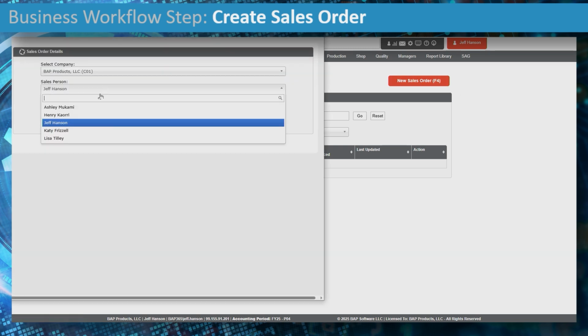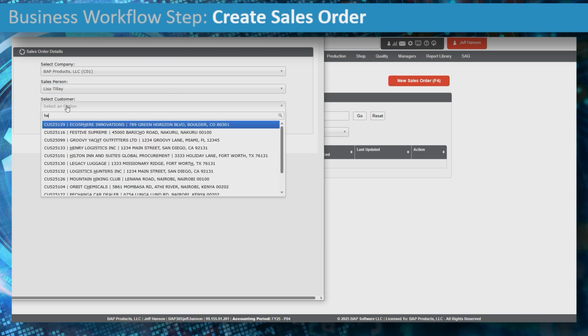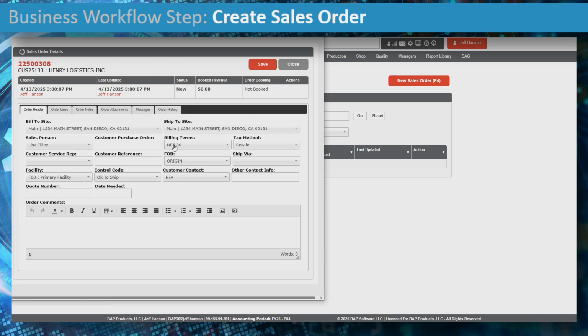It's asking who's the salesperson and then who's the customer. So in this demonstration, we've been using Henry Logistics. So I'm going to create the sales order. It's assigned an order number for us here, and all the defaults are coming in from the customer. Now, the customer in most cases will supply a customer purchase order number. So we're going to enter an order number that would come from them.